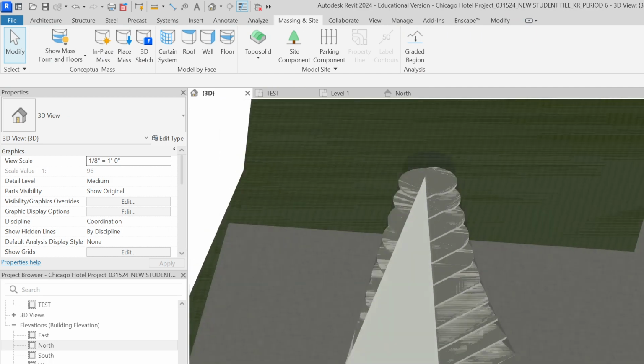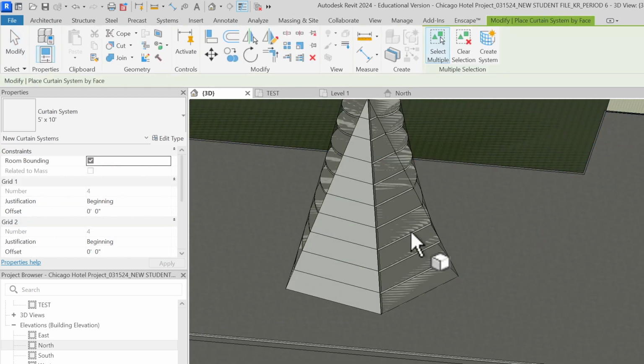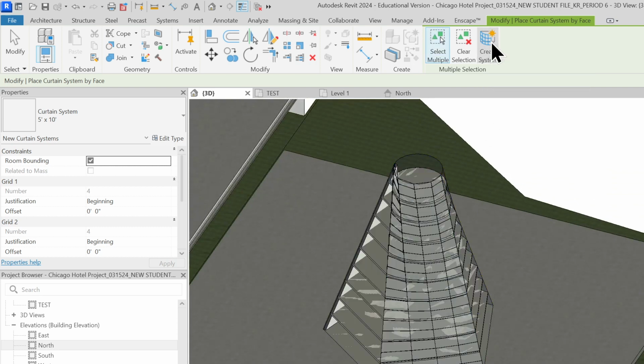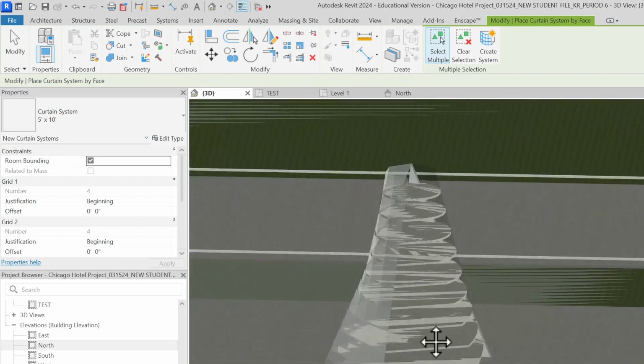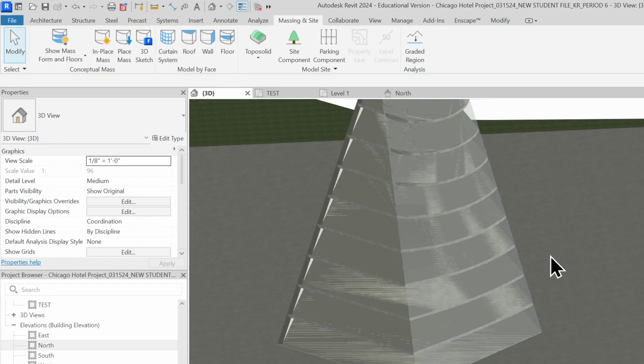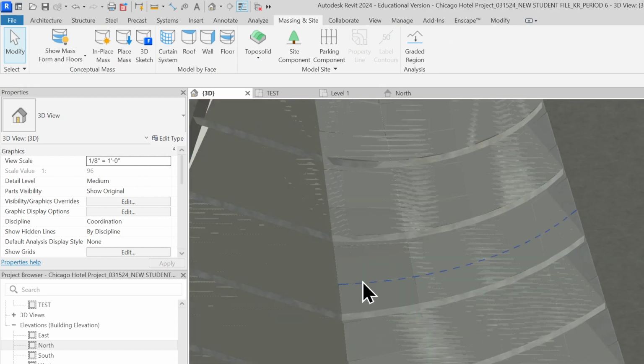Now, if you want to make a curtain wall system, you're going to go to Curtain System. You're going to select, I'll go over here, select this panel, and then hit Create System. And now it's creating a curtain wall system on that face. Okay, and now it has a curtain grid.